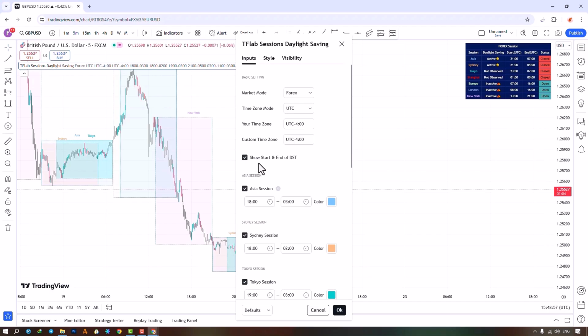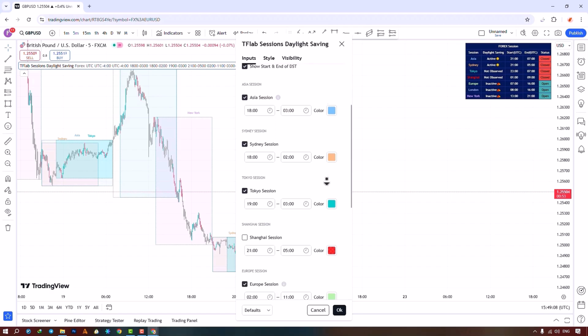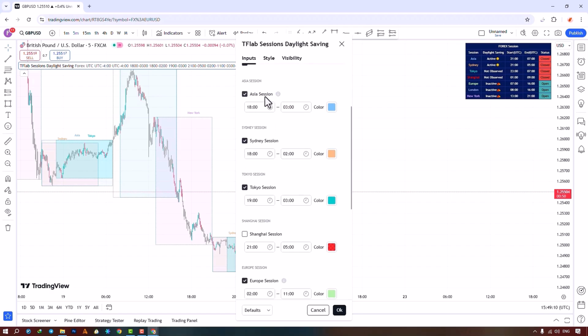You can enable or disable the display of opening and closing times based on DST, which is shown to you by default. In the following sections, you can enable or disable the Asia session, and you can change the color for the opening and closing times of the Asia session.